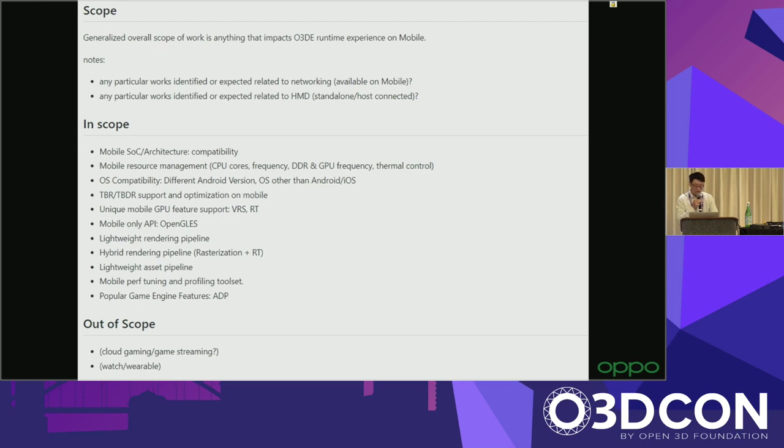We also need a really lightweight rendering pipeline on mobile. We need to support ray tracing. We need a hybrid pipeline as well. And we also need a lightweight asset pipeline, so we can't deploy all these PC or console quality textures and assets to your mobile phone. That's a lot of work. Then perf tuning and popular game engine features, that's it.